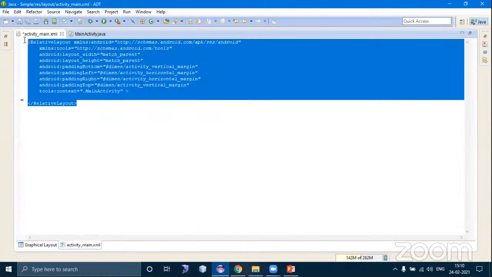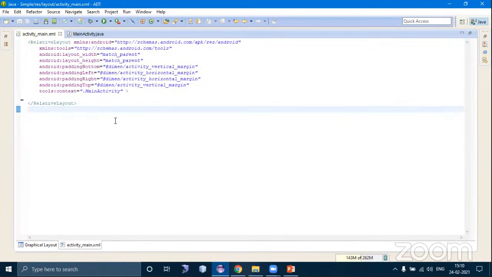Activity.xml is the code which is automatically generated by the IDE. So we can easily take the code, or if you need to write the code, you can write it, no problem. There are multiple layouts. Here we are using relative layout. Similarly there are constraint, linear and tabular layouts, a variety of layouts.